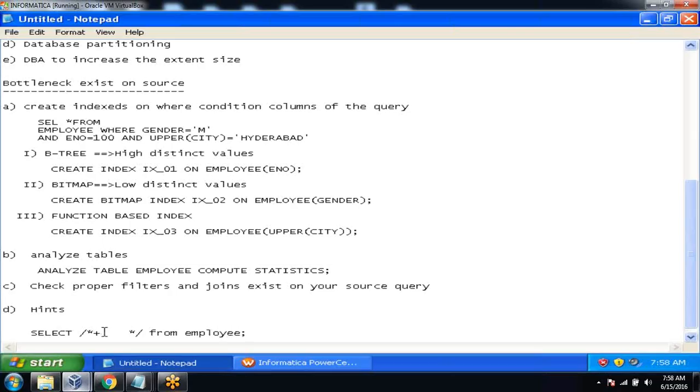There are different types of hints. Suppose you have 3 tables, you can order them: first join these 2 tables and then join with the other table, using the ordered hint. Give A, B, C: first it will join A, B and then it will join C. Sometimes you can also force the use of indexes using these hints. So these are some different types of performance improvement techniques on the source side.